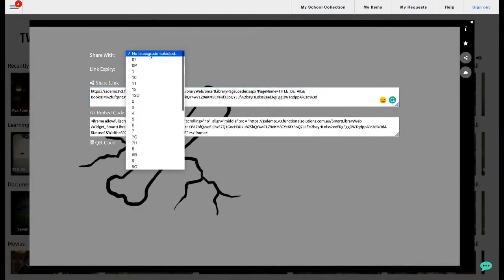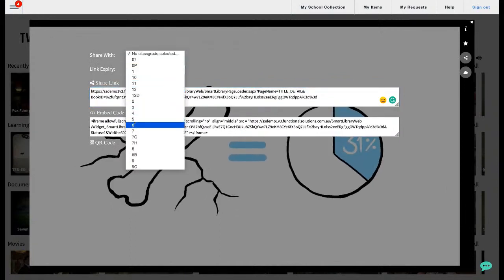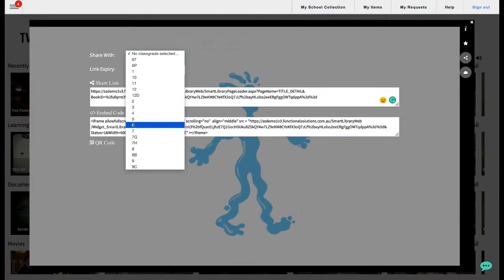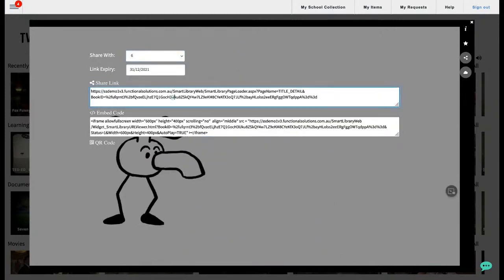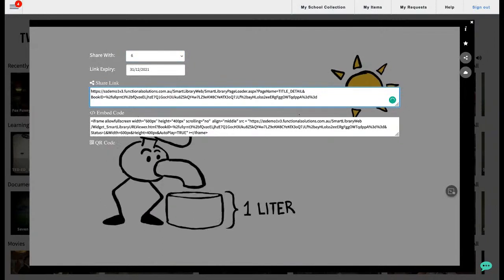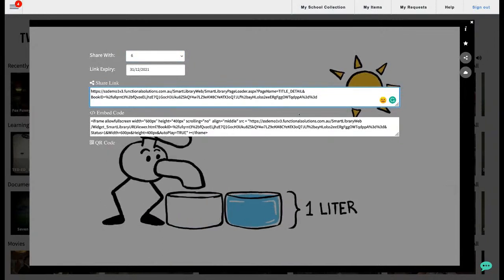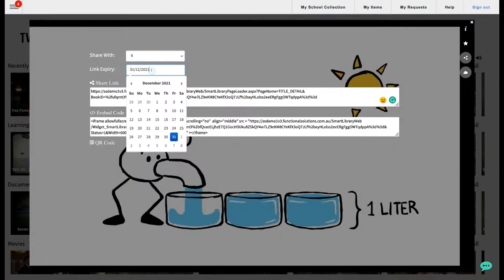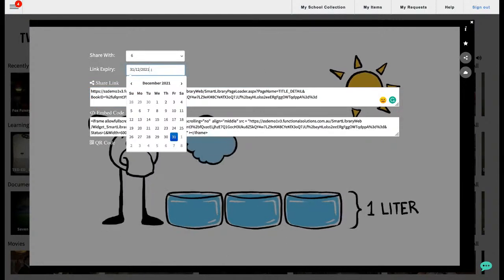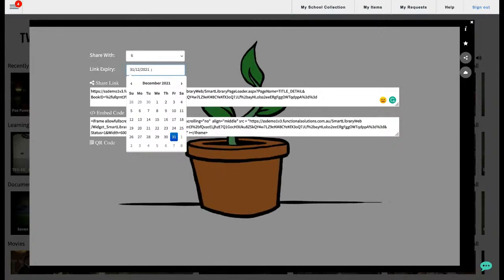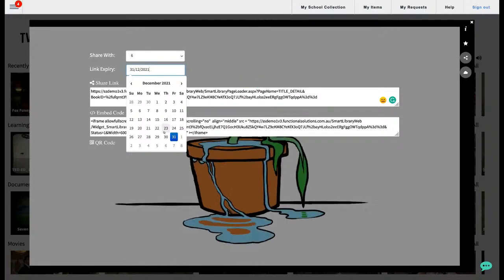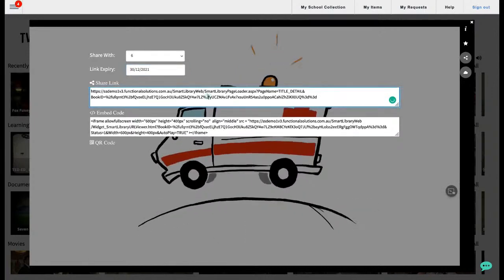If you want to set a security on the video, you might go, I only want year 6 and above year levels to be able to watch this. So you set it as 6, and that's automatically regenerated the link for you to share. Now you do have a link expiry button, so this would be appropriate if you were setting an exam on the Friday and you only want your students to be able to access resources up until Thursday. You can set an end date and then reshare that link.